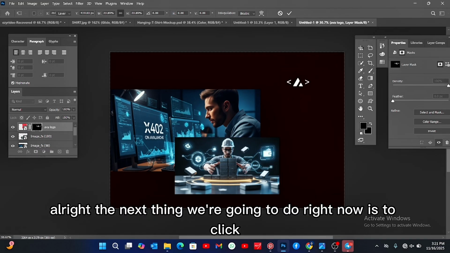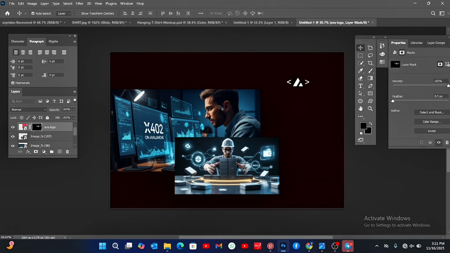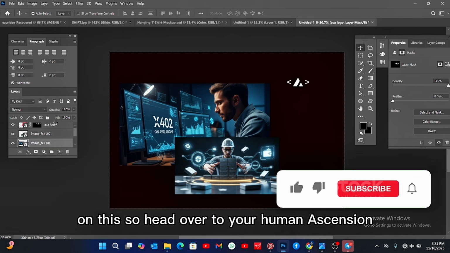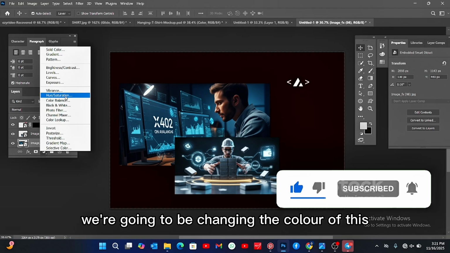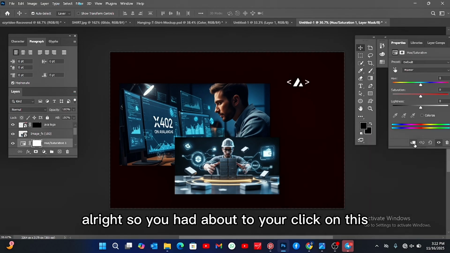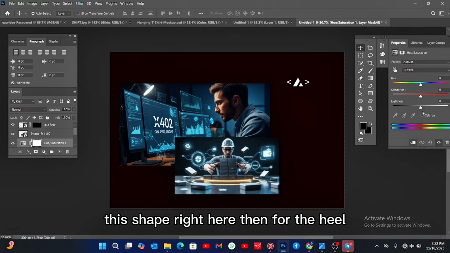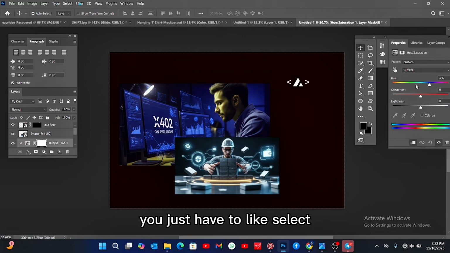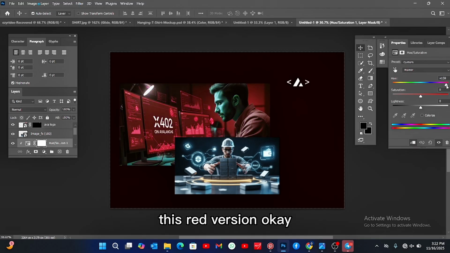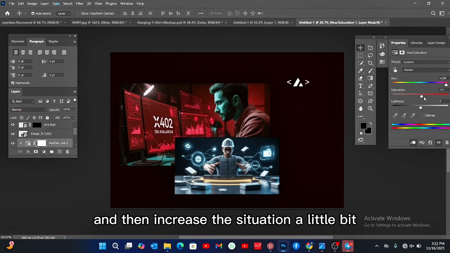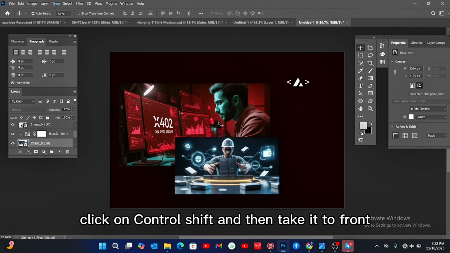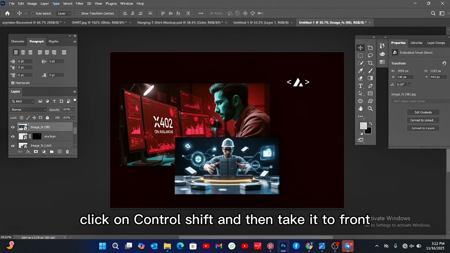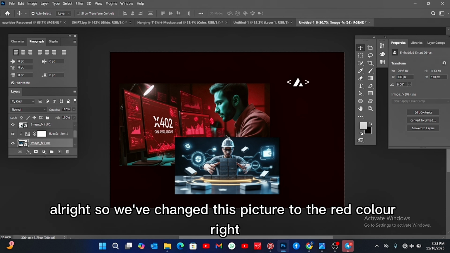The next thing we're going to do right now is head over to your hue and saturation. We're going to be changing the color of this. Click on this shape right here, then for the hue, we're going for the red, so select this red version. Then you increase the saturation a little bit. After that, you take this to front, click on Ctrl Shift, and then take it to front. So we've changed this picture to the red color.